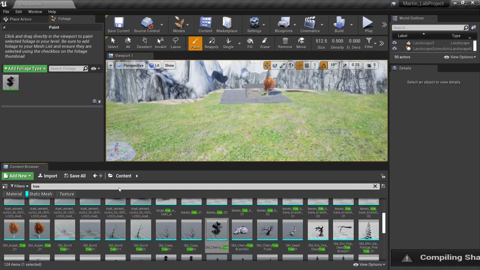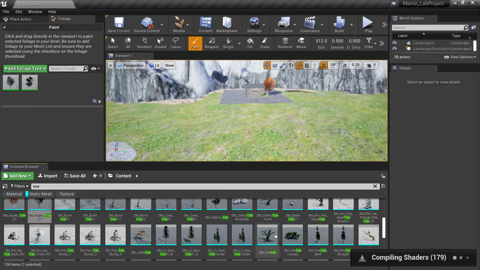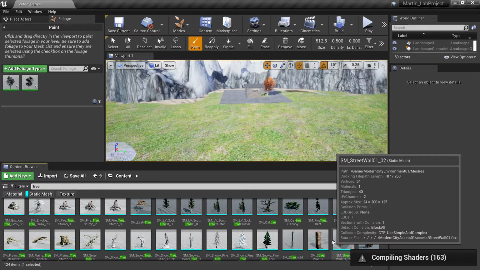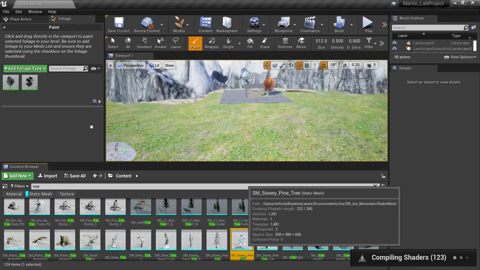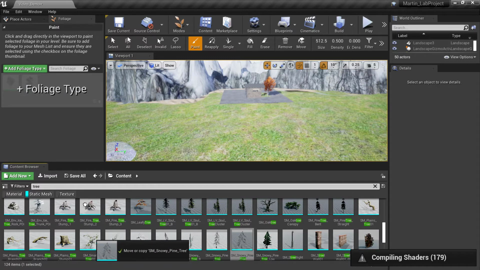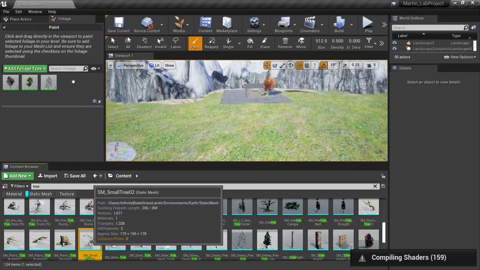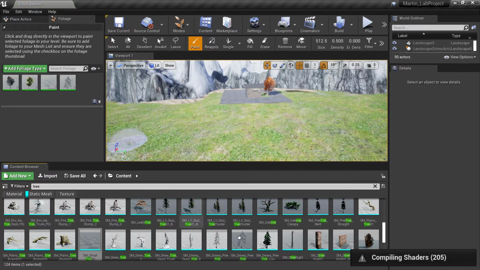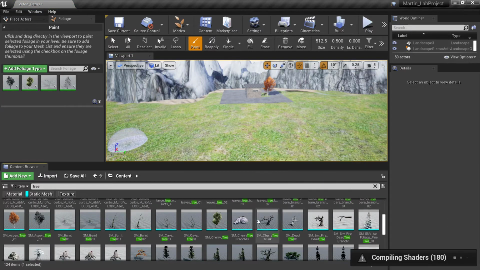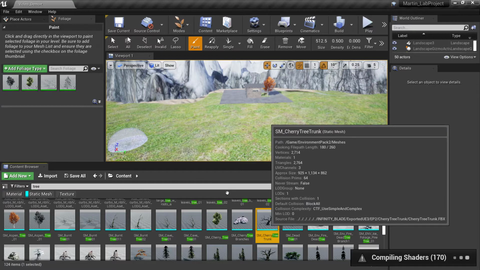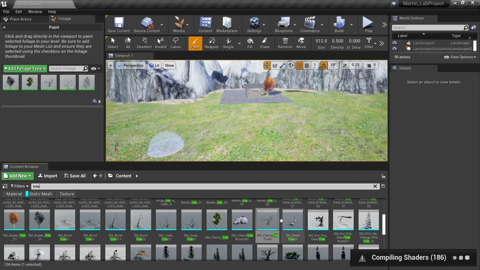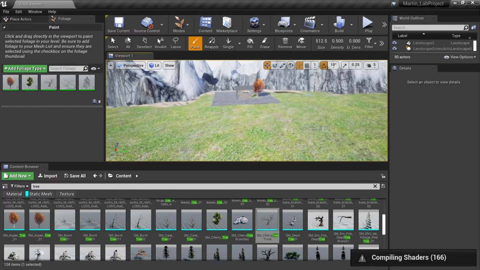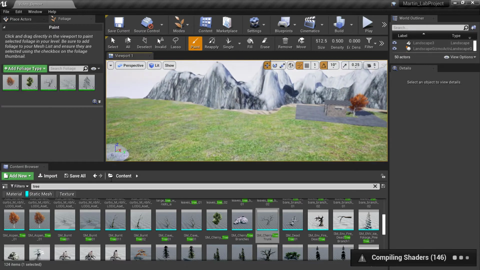So what I'm going to do is grab, let's say, two or three of each example. I'm going to grab one of these snowy trees, and here's a small weird-looking tree, and I'm also going to bring in one of these dead ones, but not with the leaves. I'm just going to leave it out there by itself. Okay, so now we have some trees and some variance in those trees.